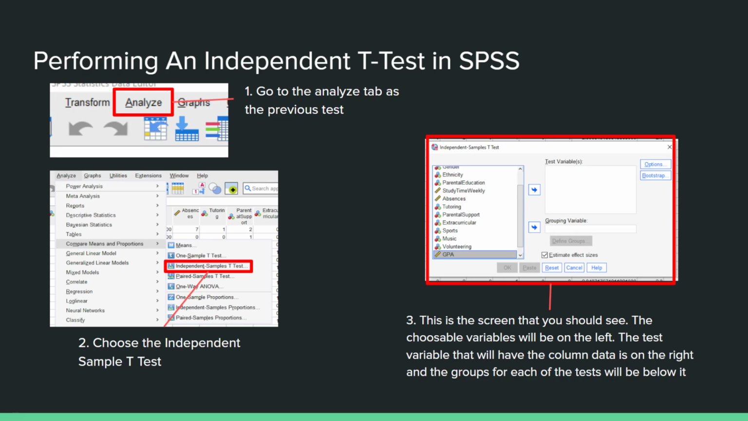So again, we go to the Analyze tab as in the previous test. We'll choose the independent samples t-test, and as earlier, we'll be presented with this window. It's a little different from the other window because now we're testing two different groups from the same data set. But our GPA will still go into the test variables, as that is what we're testing.